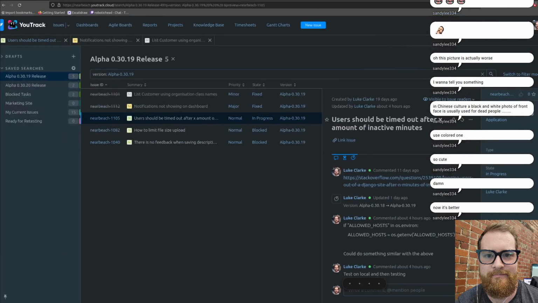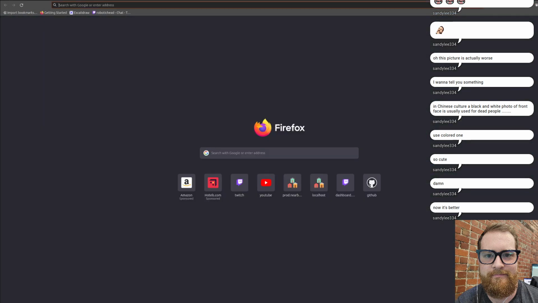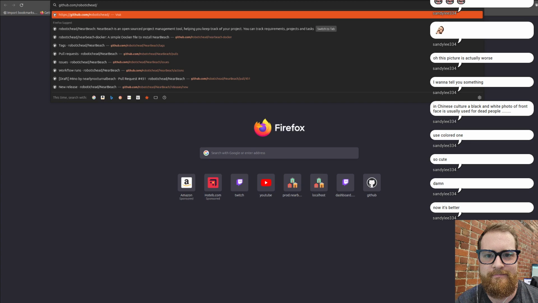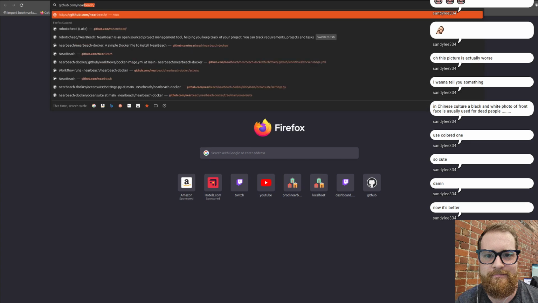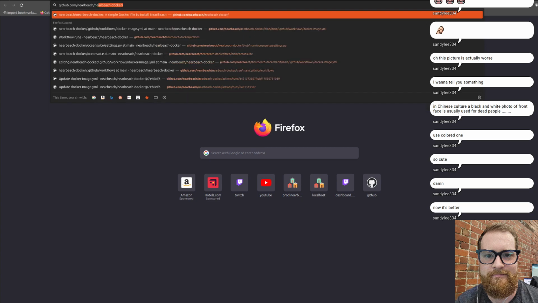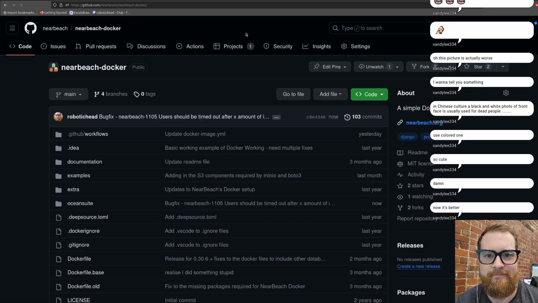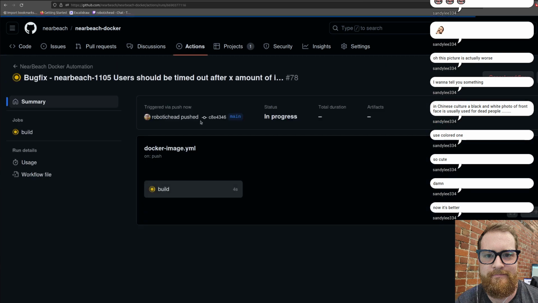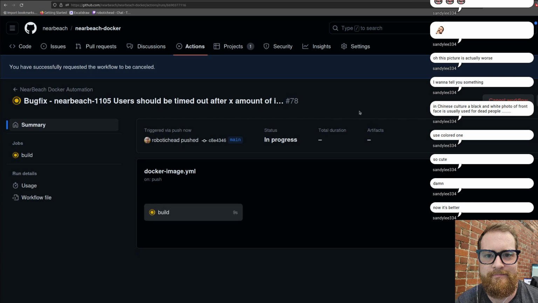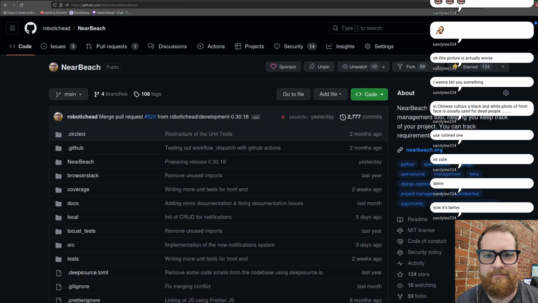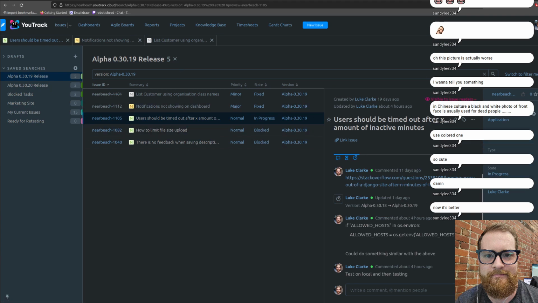Now, the one problem is that's actually going to start a build on GitHub. Oh, this is under the NearBeach. So this pushes it up here. We've got this running. We're actually going to cancel this workflow because we don't need it to go upstream. Not yet, at least. Oops, I should close that. So this has been implemented.